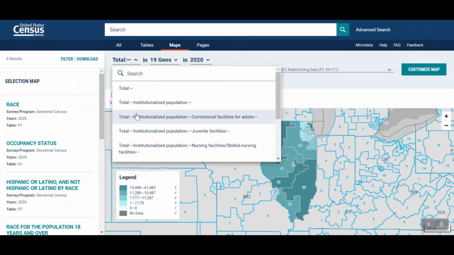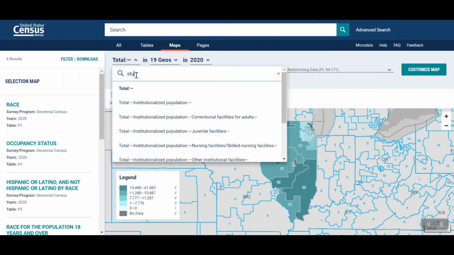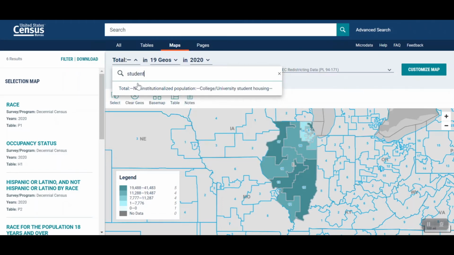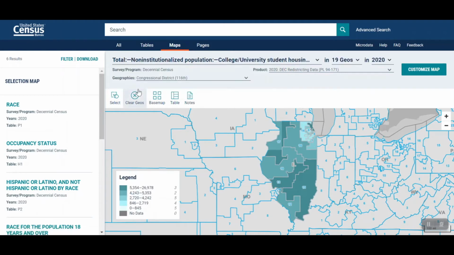For example, if I want to find a data variable that contains the word student, I can type student in the search bar and then select the variable total non-institutionalized population college/university student housing. Notice that the map updates with data for the new variable I selected, and the map now shows that congressional districts in darker shades of blue have a higher number of students who are living in college or university housing.